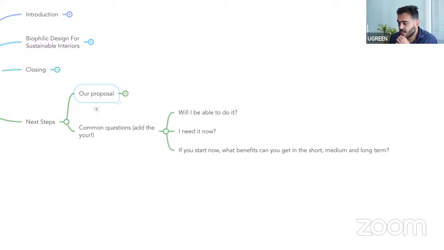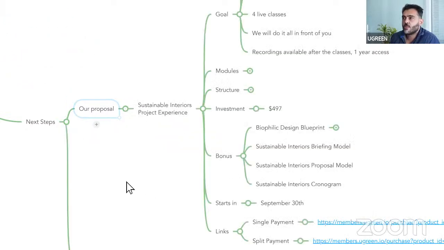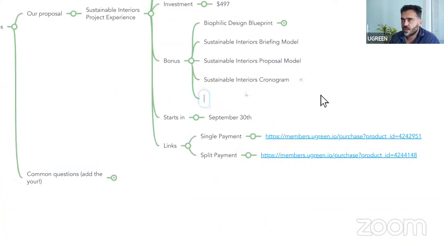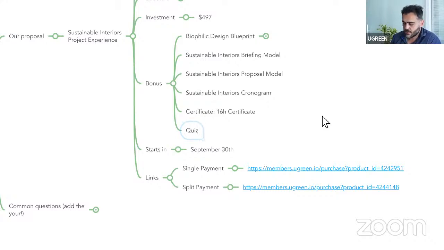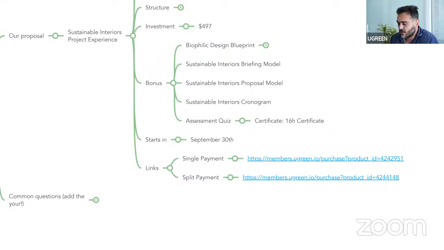People are asking here, Angelica is asking, is there an exam to take at the end of the course? And do you give a certification? Yes, we are going to have this. Yes, it's important that you address this. We are going to have also, I will put here as the bonus part, okay? The certificate is going to be a 16-hour certificate, okay? Maybe it can be 20. Let's see how classes go, but this is going to be a 16-hour certificate, and we are going to have a quiz in the end, okay? So we are going to have an assessment quiz at the end of the course for you to do, and of course, receive your certificate here. Very, very important question. Thank you, Angelica, for this question.